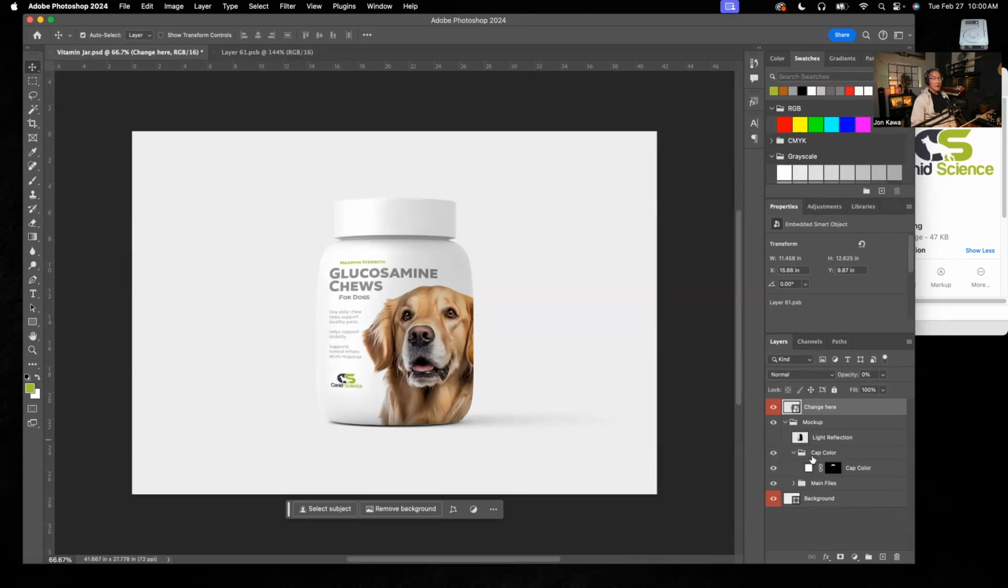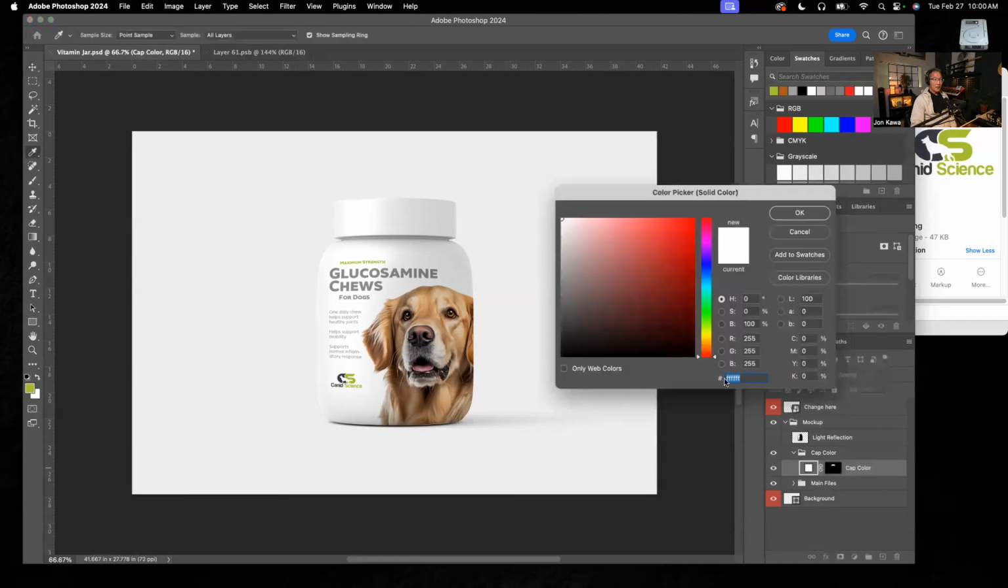He's also given us the ability to change the color of the cap. And right now the cap is white. I like white, but if you wanted to change the cap color, you can click on this white square here. Okay, double click, and you can change this to any color you want. Let's say I wanted the cap color to be kind of a golden color like this.